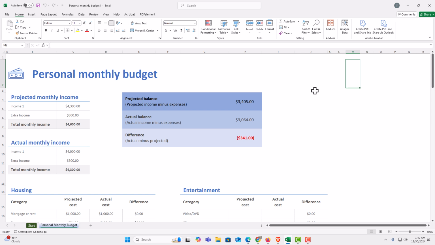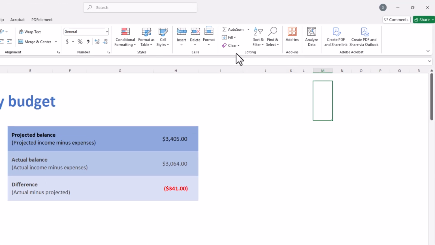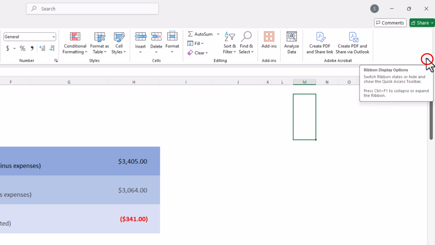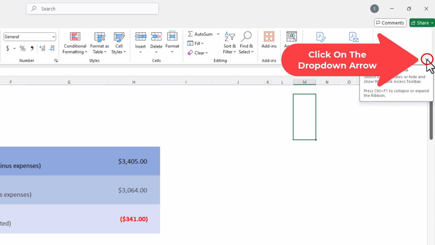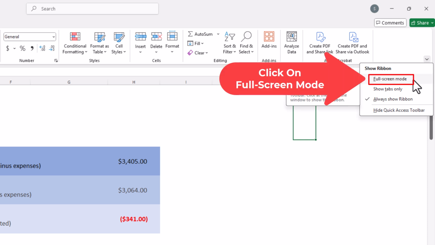Another method to go to full screen mode is to go up to your ribbon area up here. You want to go off to the far right, over to where you see this drop-down arrow. If you put your mouse cursor over it, it says Ribbon Display Options. Click on it. And right here is full screen mode. I'm going to click on full screen mode.